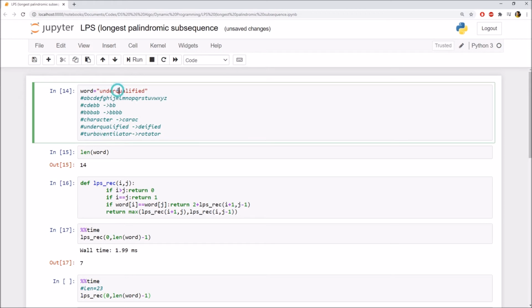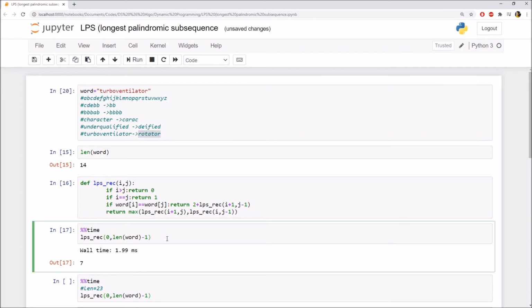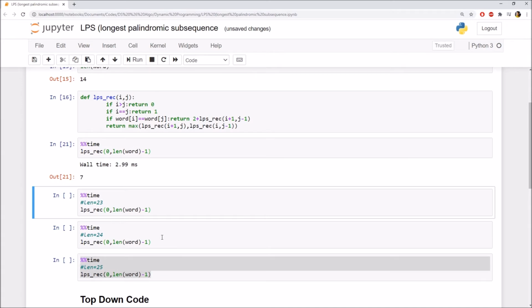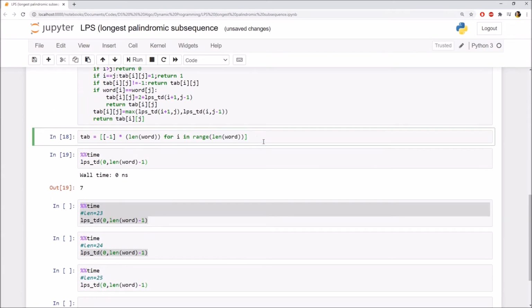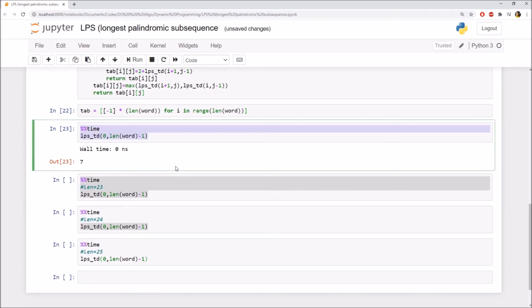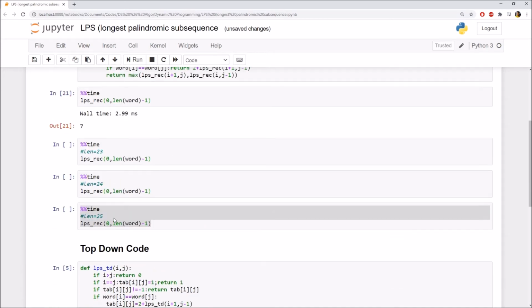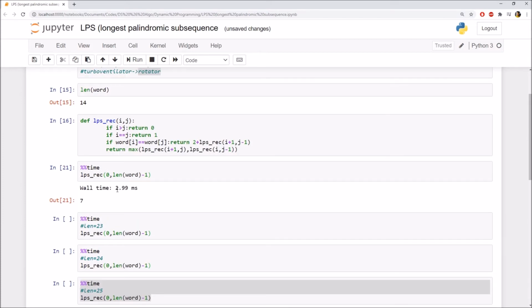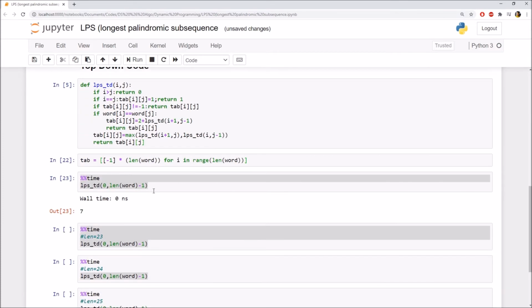Now let's try this one, TURBO VENTILATOR. Here the LPS is ROTATOR of length 7. Now let's execute the recursive code first. So it is taking 3 milliseconds. Now execute this one using the top-down method. So as you can see here, the answer is 7, which is correct, and here also the recursive answer is 7, but it is taking 3 milliseconds. So there is approximately a 10 to the power 6 time difference.